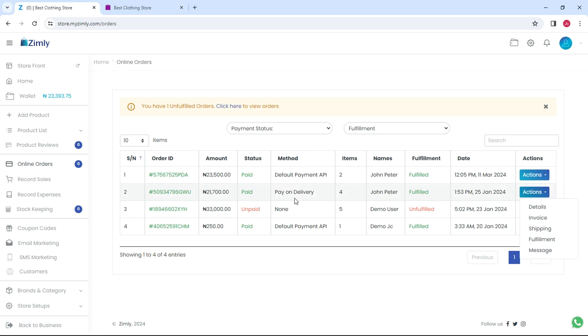So it's just a way to keep your record clean. If you want to keep your record clean, any transaction or order that was not paid is always good to delete, or maybe you want to leave it for reference purposes. It's up to you as well, so it's optional. Okay, so this is how to process your order.